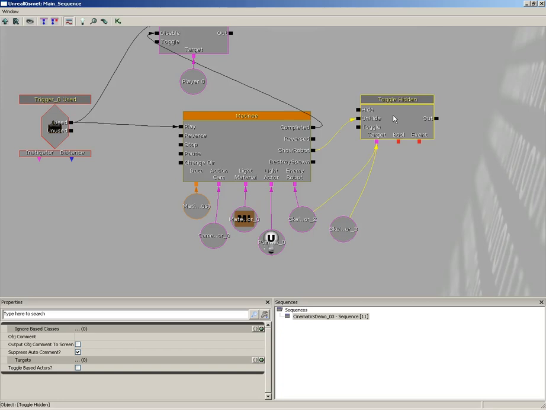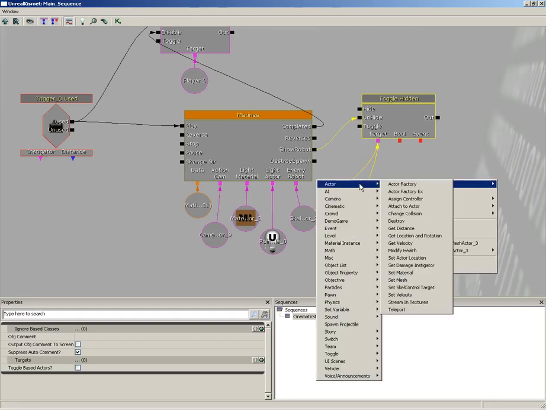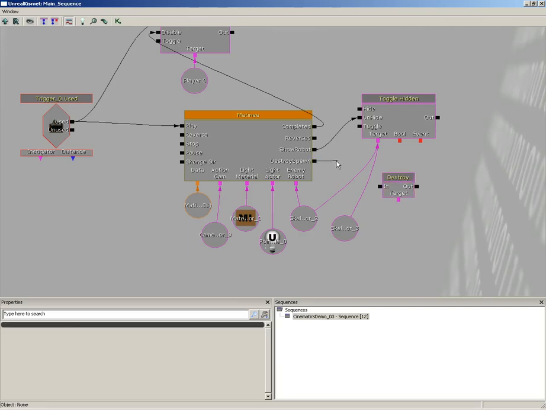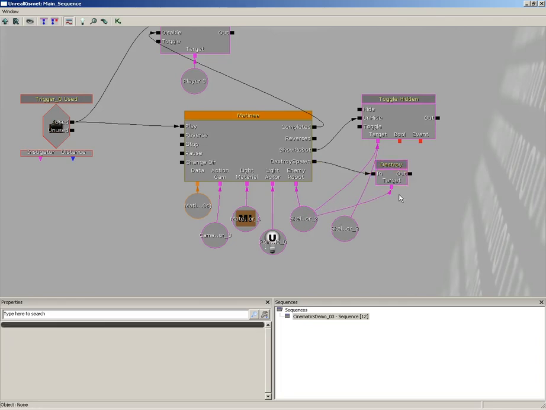So if we were to test that out, he would now be holding his gun, but at the end of the animation, we need to destroy him. So I'm going to right-click, choose New Action. Let's come over to Actor, and there is a Destroy Kismet sequence, which we will just simply connect Destroy Spawn to the input of that. And now we have to give this targets as well. So we're going to connect this to Skeletal Mesh Actor 2 and Skeletal Mesh Actor 3.